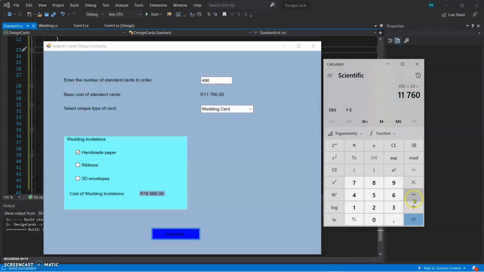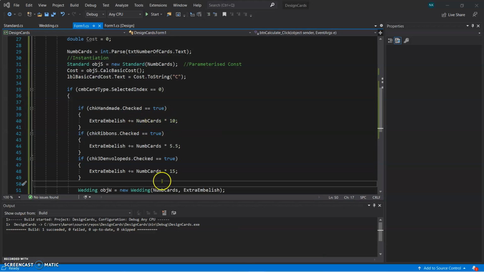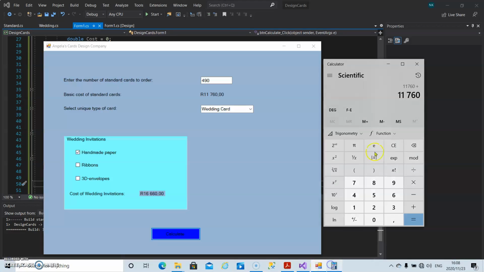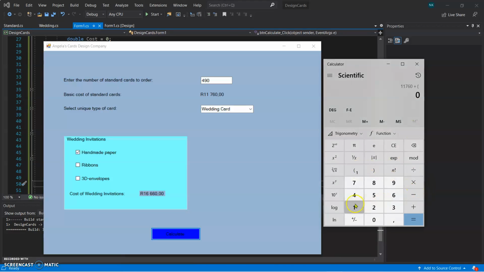Plus this one, the number of cards times 10, plus the number of cards, which is 490 times 10. And then let's see the total. Yes, it's correct. This one is the basic cost, and this one is the total cost including this one. It's correct. So meaning our calculations are correct.